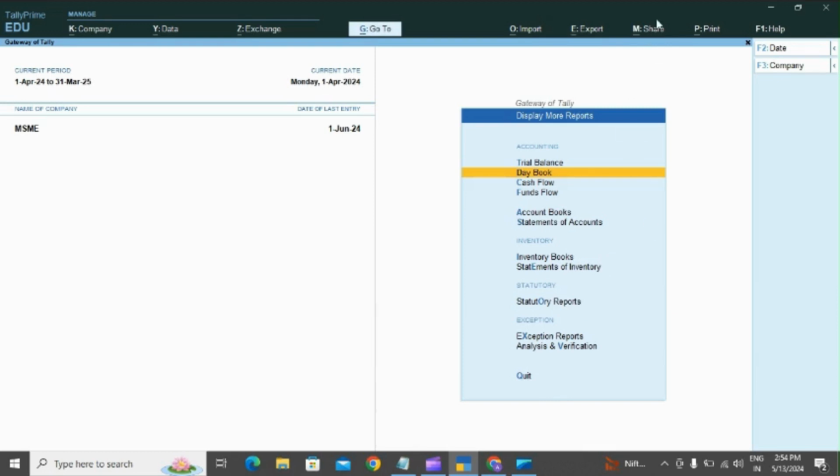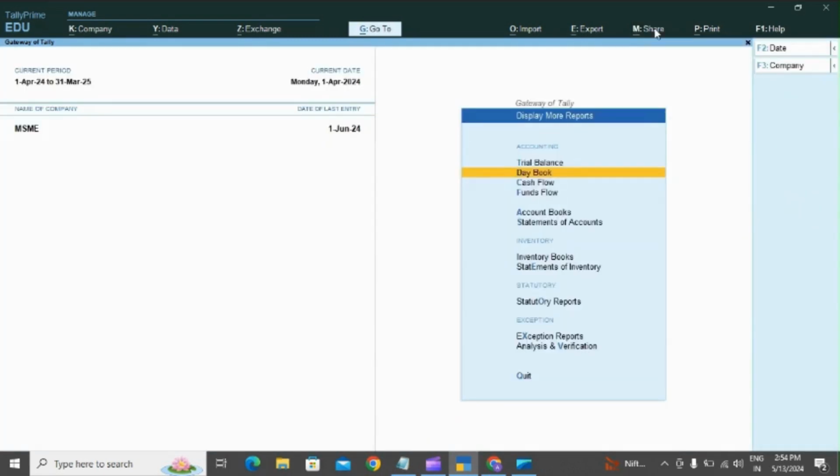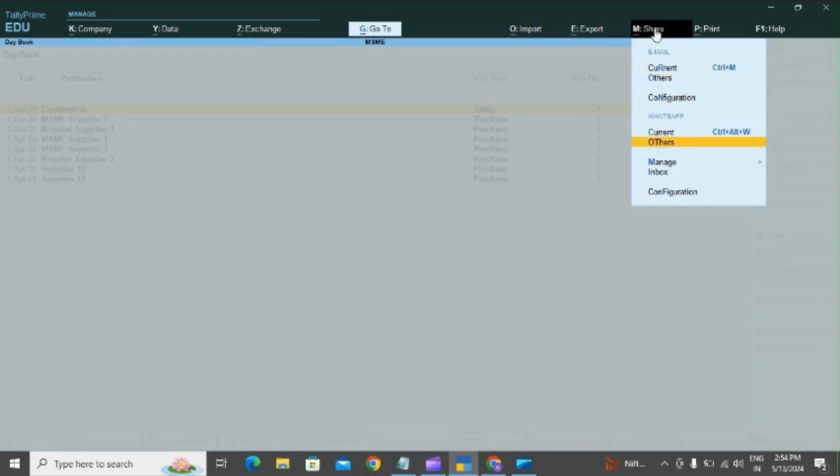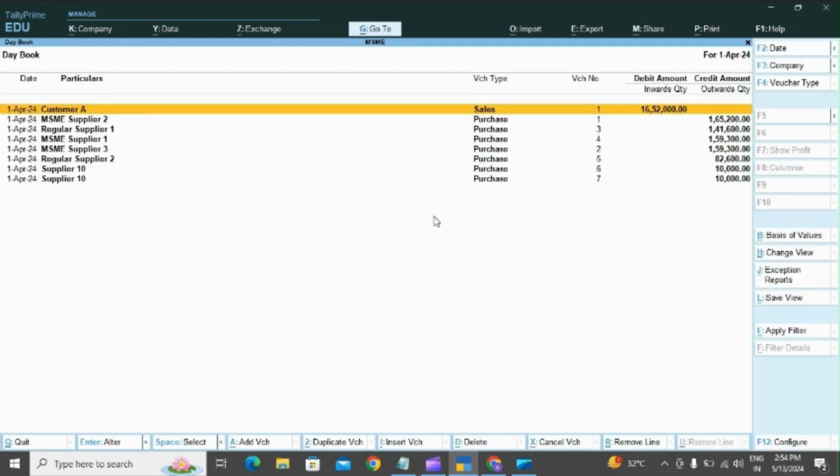To configure WhatsApp here, initially we will be required to register for WhatsApp services. So click on share and you have WhatsApp here. If I go to some report, I click on WhatsApp and click on current I want to send. So I need to sign up and use a registered business WhatsApp number. You will sign up on the page and then I will be able to send any document, any reports through WhatsApp. There is a completely separate procedure for this. The option to send is from here.